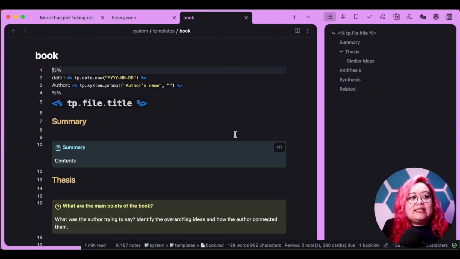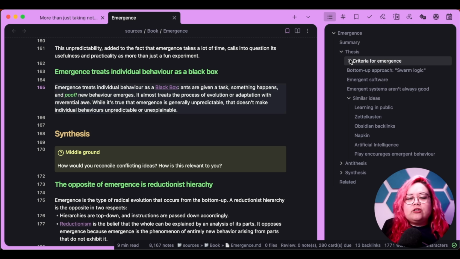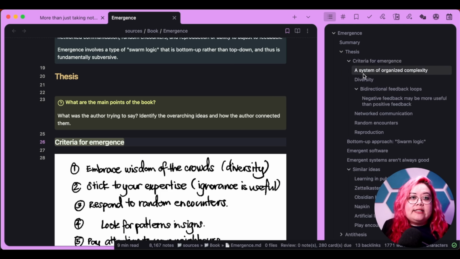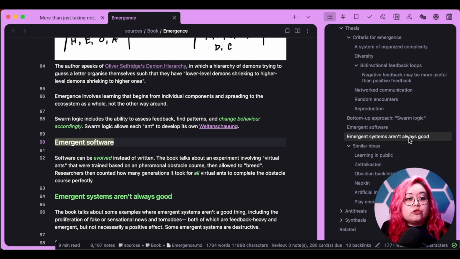By the way, this is a template that is available to my Patreon. In the thesis part, I talked about the main points that Steven Johnson hit. So like criteria for Emergence, I identified that these were those things that he felt were likely to facilitate Emergence. And then some other ideas like the bottom-up approach being linked to swarm logic. And he did actually talk about Emergence software, which I found particularly interesting.